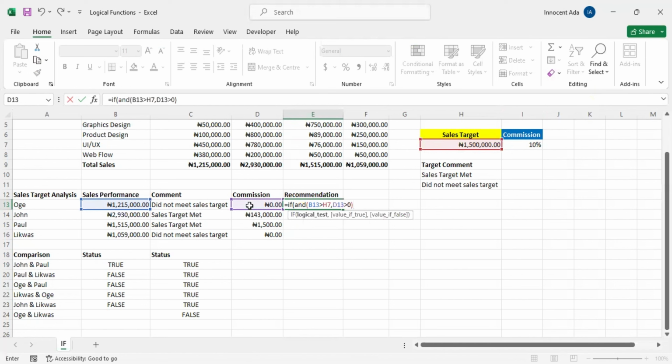So now that we have put the AND in brackets, it took us back to our IF. Now you see that after the comma, it says, what is the value if true? So instead of just returning true or returning false, we want it to return a particular thing. So if this value is true, if it's true that Oge's sales performance is greater than our sales target, and if it's true that her commission is greater than 0, say congratulations.